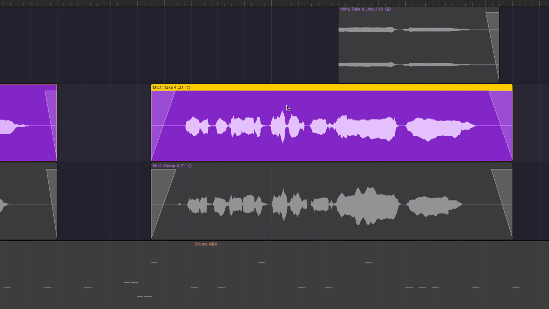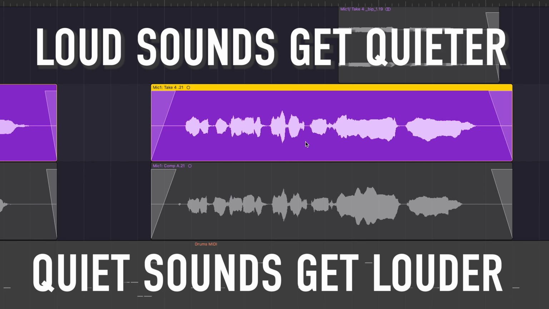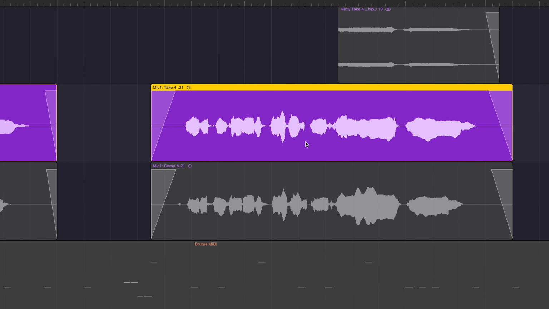A compressor will squeeze the big waveforms down so they're closer in volume to the smaller ones. Then, it will increase the volume for everything. In effect, it brings the quiet sounds up and the loud sounds down, providing a very consistent performance. This allows me to turn everything up without it distorting or sounding choppy.